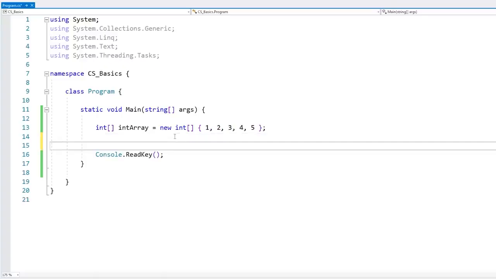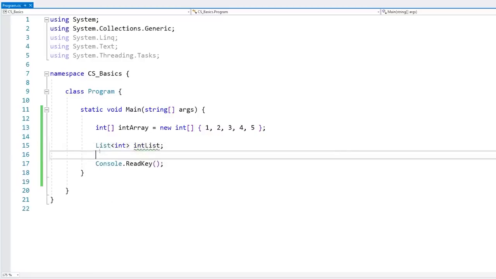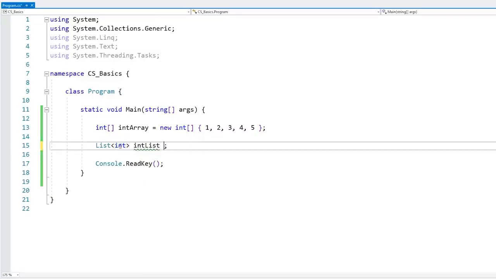Now, if you need something with a dynamic size, you can use lists. So you write list and then the type inside the angled brackets. And again, by default, this will be null. So we need to create the object. So we do a new list. And again, if we want, in here, we can also initialize some variable.